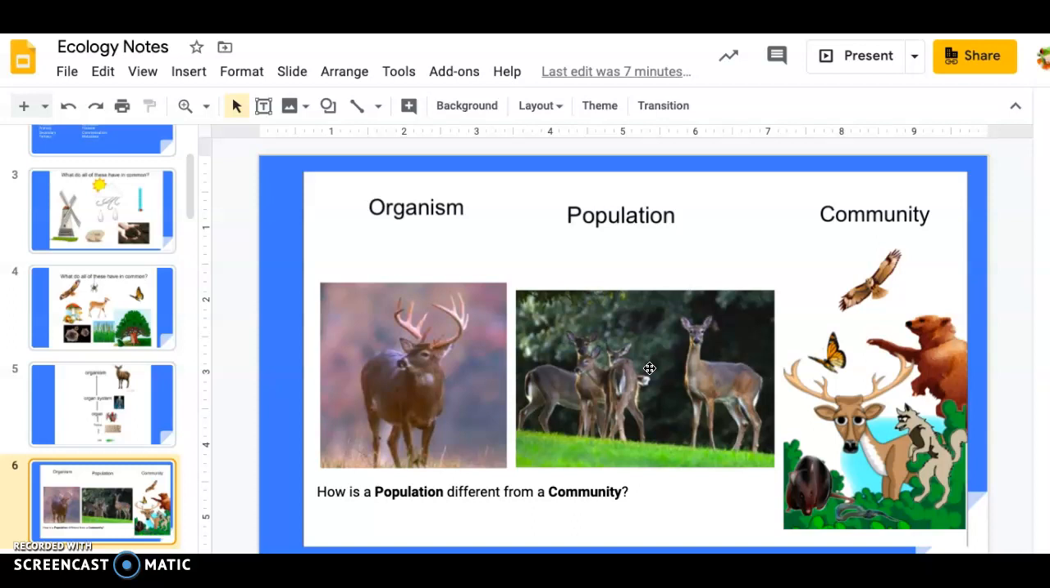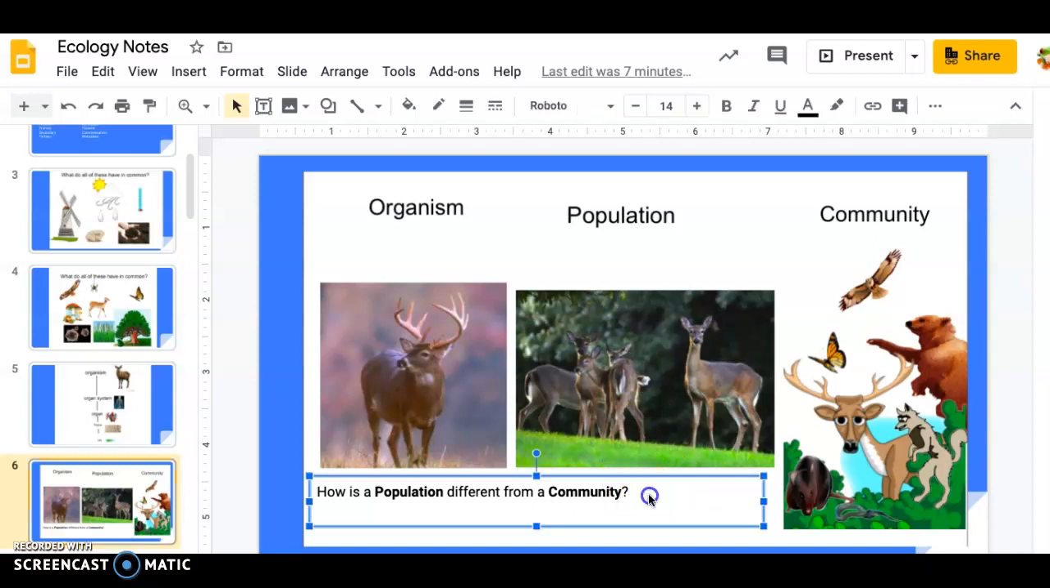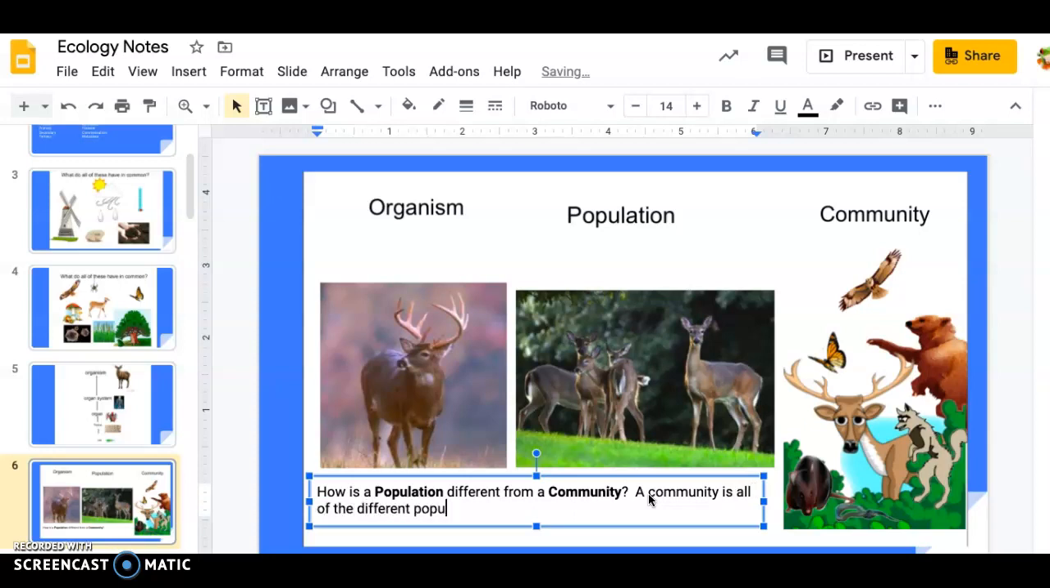And you're welcome to type in here. In fact, I would like you to type in your notes. So if you need to pause and open them up, that's fine. But a population is different from a community because a community is all of the different populations in a given area, like in a space, okay?